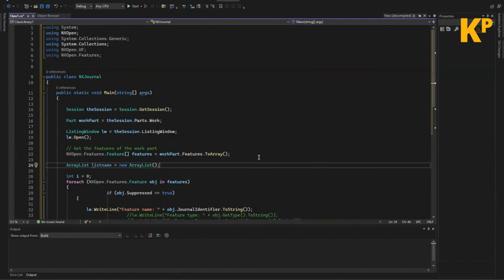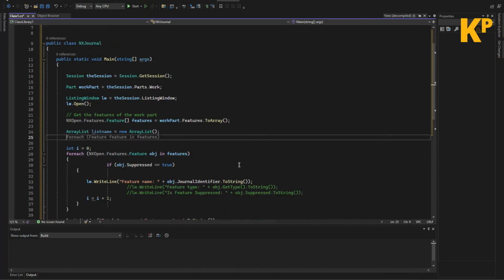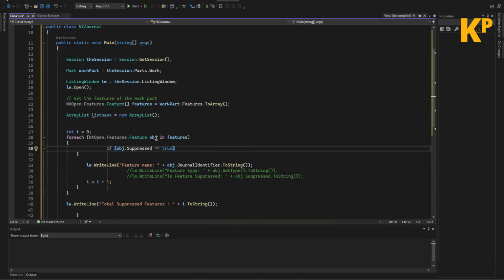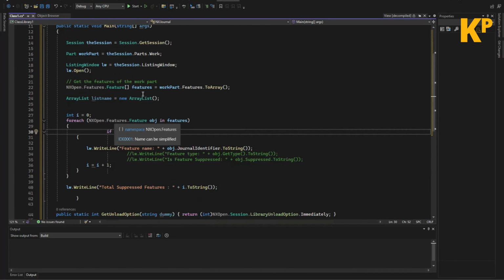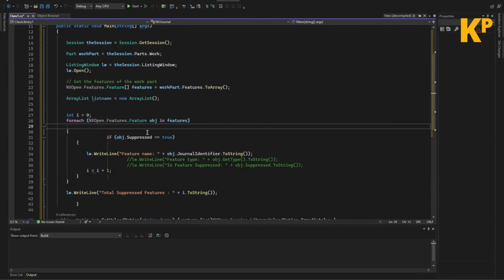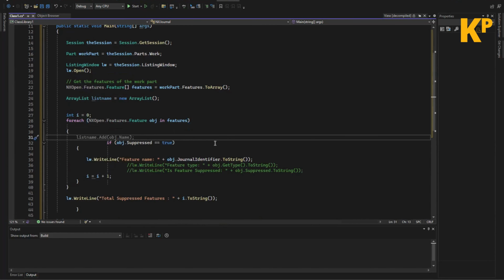So here I am allotting memory to this array list, but I am not defining the size of the array list. This is how I can initiate the array list. And then adding an object to the array list is quite easy. Let's say I want to add the features which are found from workpart.features. So what I can do is simply, inside this for each, write list name dot Add, in brackets obj dot Name.